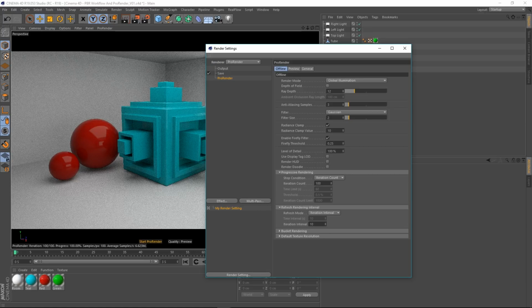Okay, on to the next section, which is this level of detail. We've got some render HUD options and stuff. I don't really want to dwell on these options for too long, as these are normal C4D settings that are either included in the render or not.